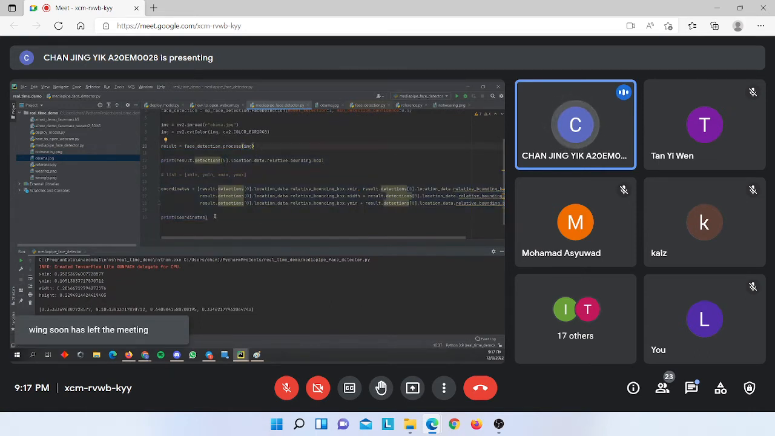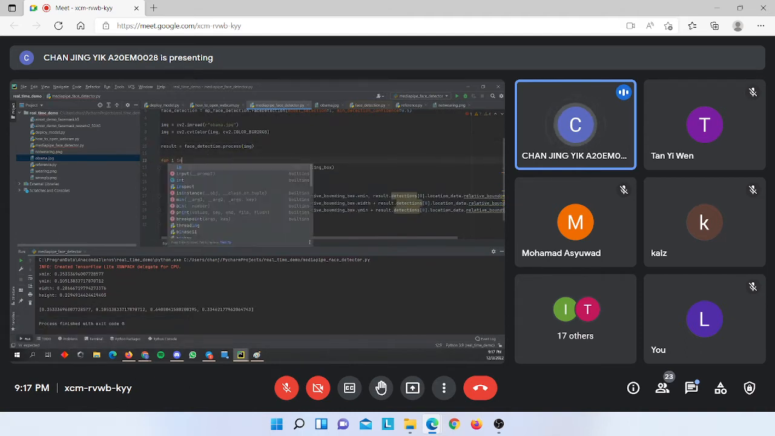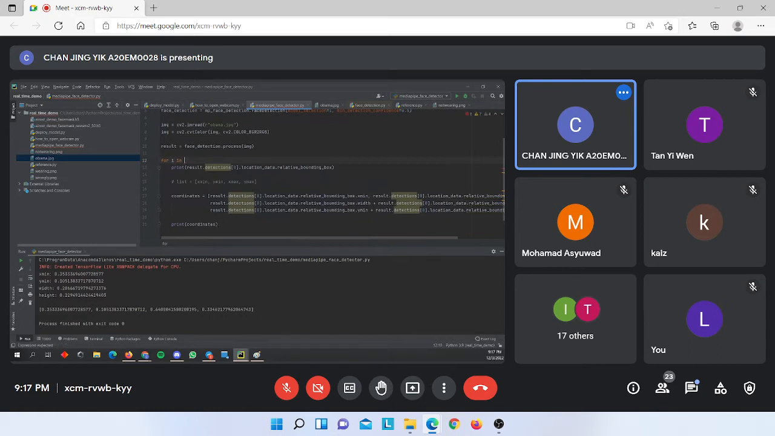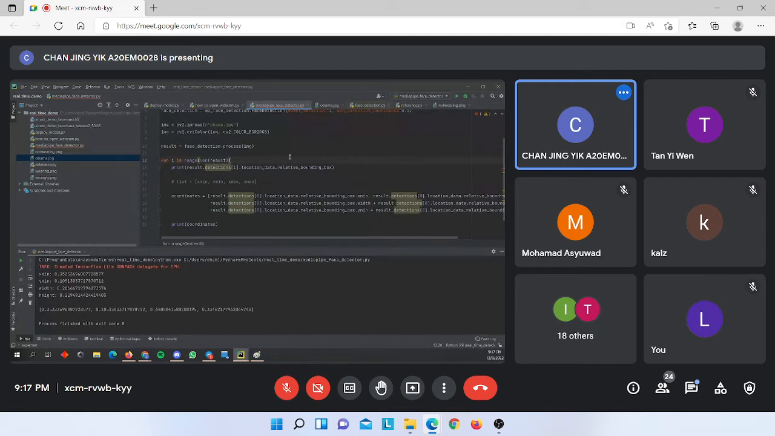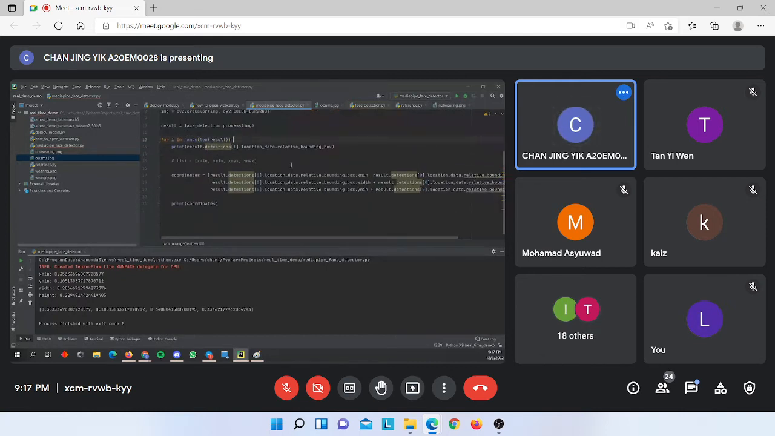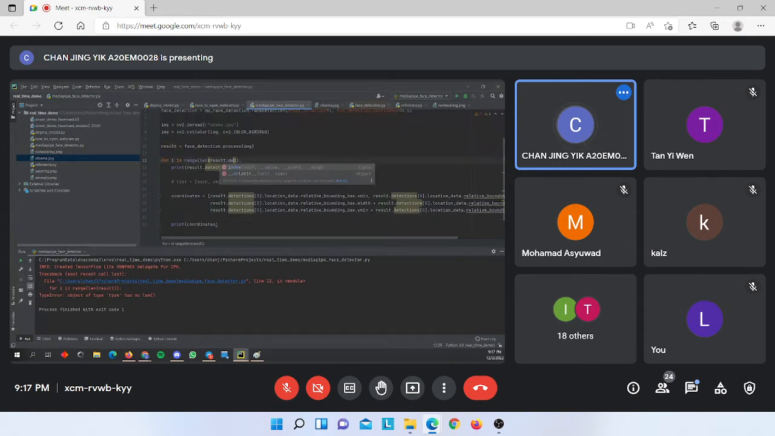So if you want multiple users, just for I in results, I in range of length of result. This is I. We should be good. Okay. Oh, sorry, this is action. Right.